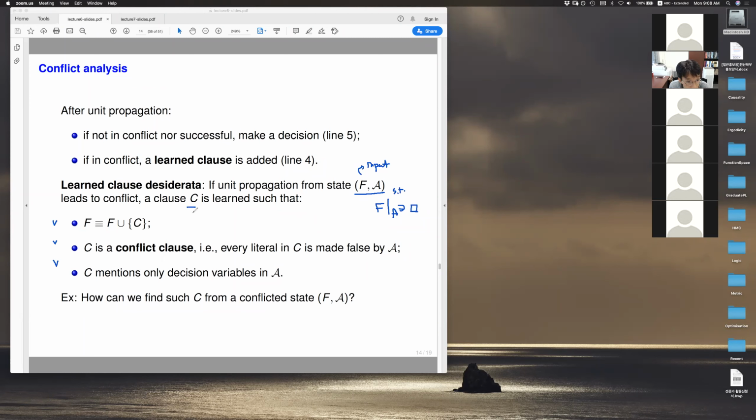The output of the learning algorithm is a clause C. Now what should this output satisfy? It should satisfy the 3 conditions. Condition number 1 is that F should be equivalent to F conjoined with C. In terms of semantics, C doesn't add anything. C is a redundant clause, but it's useful for search.